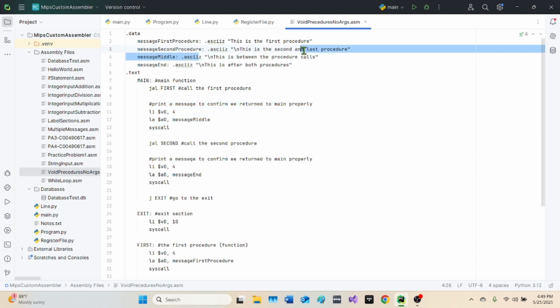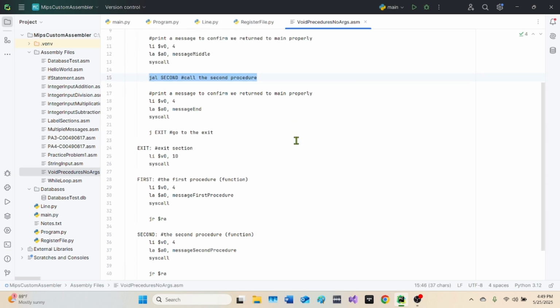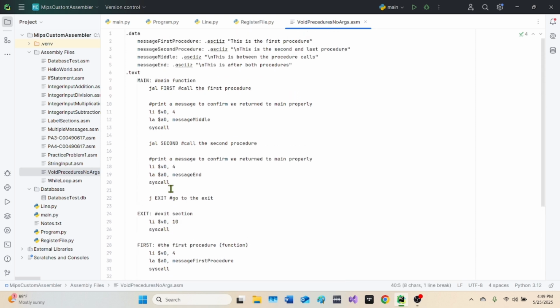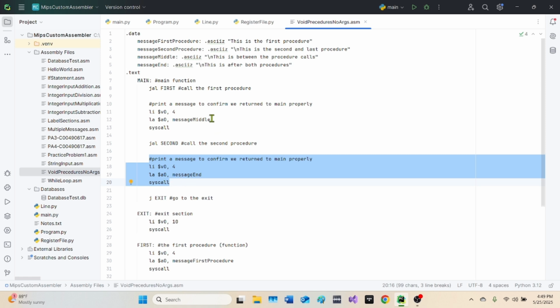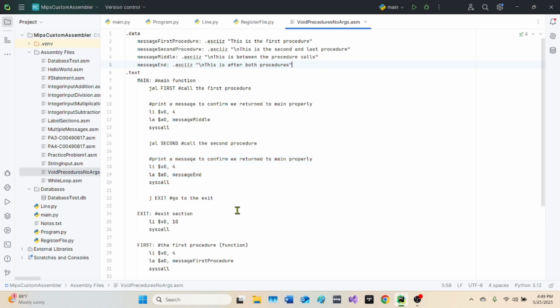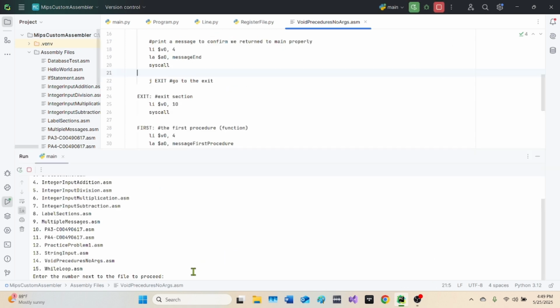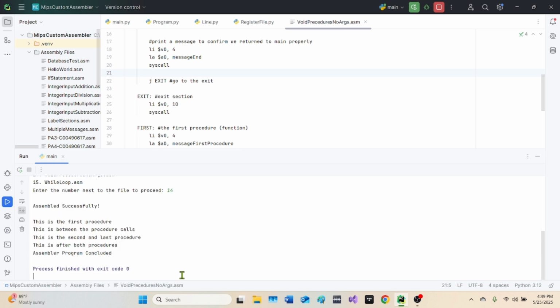So this message between calls. So we should see this is first procedure. And then between messages. Then we jump and link, go to the second procedure. We run it, so run the message and return. So we come back to this line, and then we sequentially run this line, so print the end message, this is after both procedures, and jump straight to the exit with the exit code. So this is code 14. And as you can see, first procedure, between calls, this is the second and last procedure, after both procedures ended.